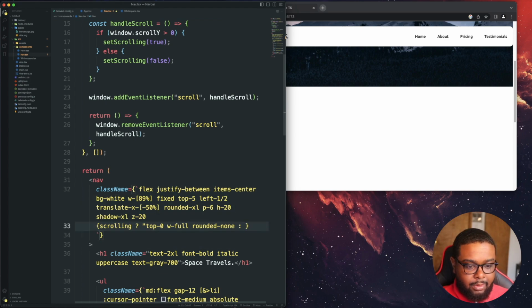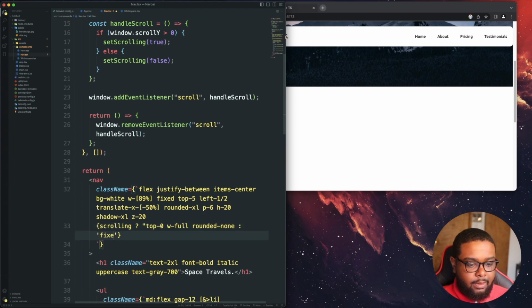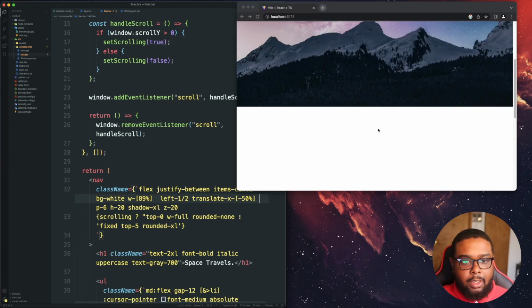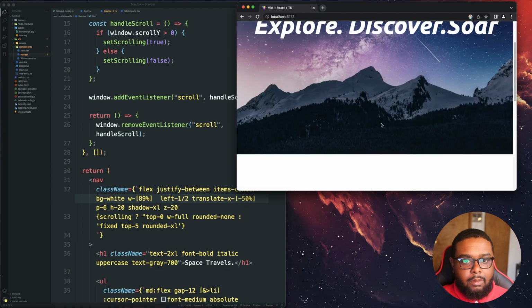Let's just do an else of fixed, and we're gonna do a top of 5. So basically the same thing as this. We're gonna remove these, so remove that, and top of 5, and we're gonna do a rounded of XL like that, so we can remove it from here. Alright, cool.